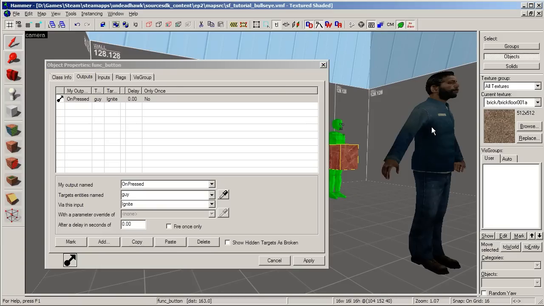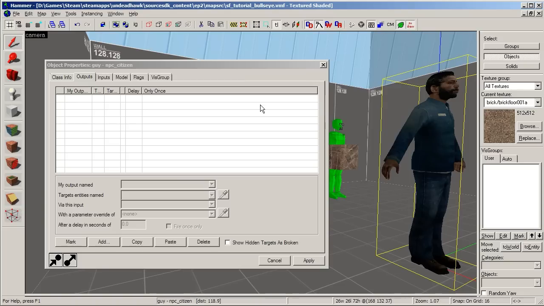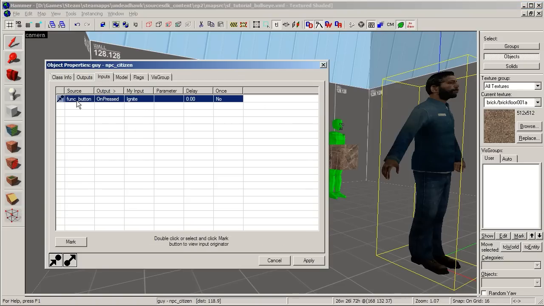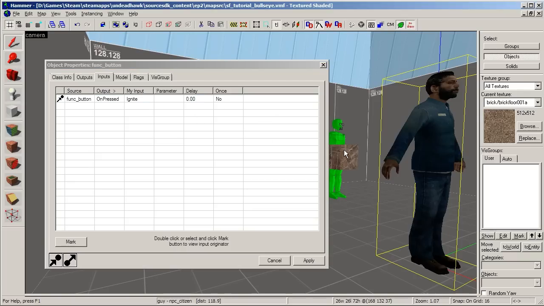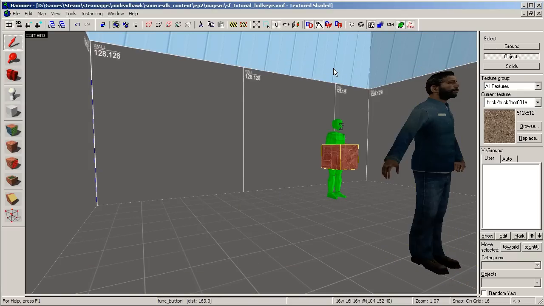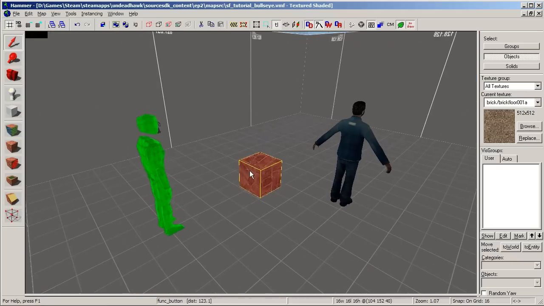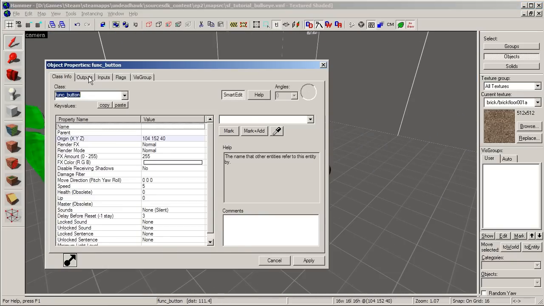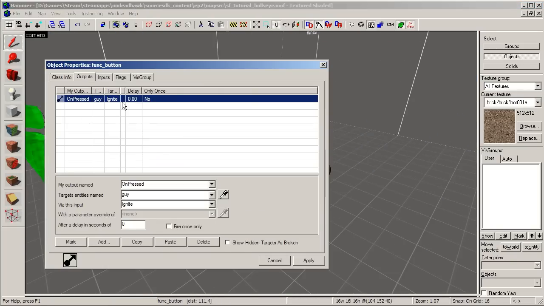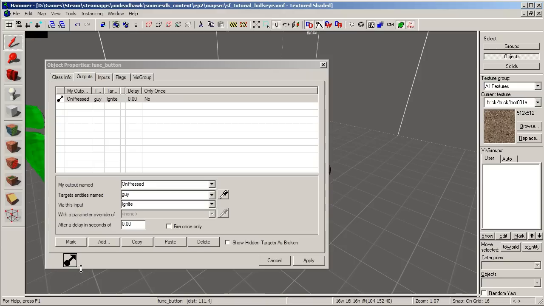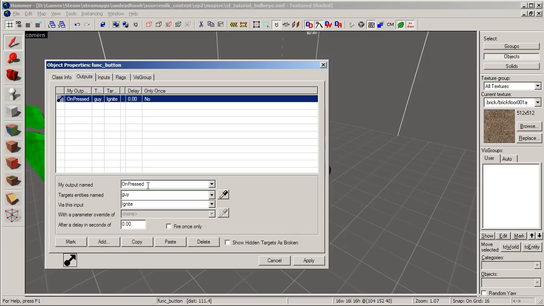And just for demonstration, I go back to the guy and go to his inputs tab. You can see func_button OnPressed Ignite. And that's the input he is getting from this button. So now we have everything set up. When the button is pressed, the guy will ignite. Let's go through that one more time. I have an output. Notice that it's not a red line over this anymore. My output named OnPressed, our entity called guy will ignite. And there is no delay.